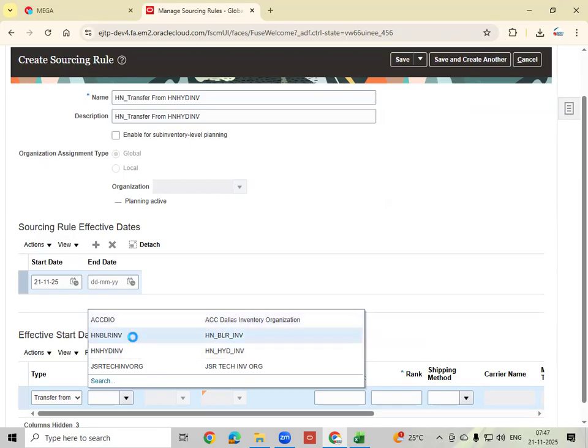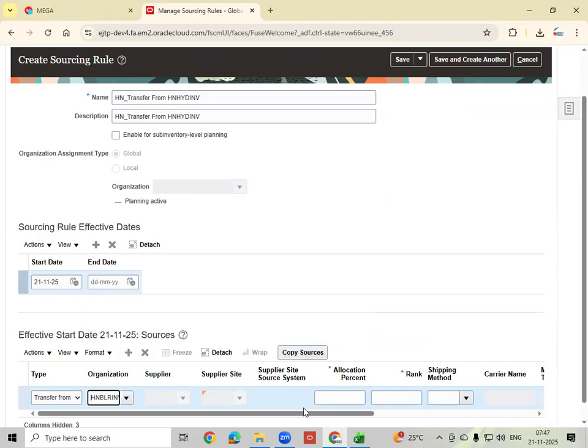Okay, now I'm selecting, and here percentage 100%, rank number one. That means complete stock. Why did I select Bangalore? Hyderabad, I need to select Hyderabad. So in Hyderabad, I will allocate 100% stock, then I'll ship to my customer. So that is the meaning actually. Save it.